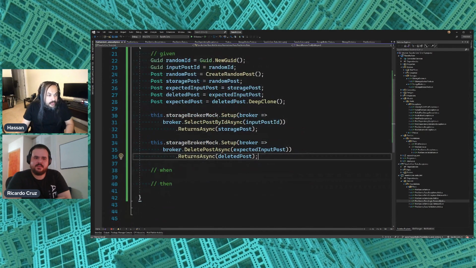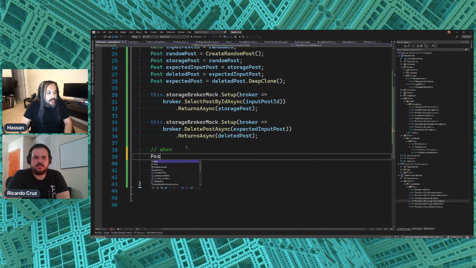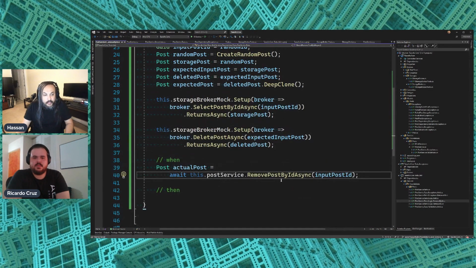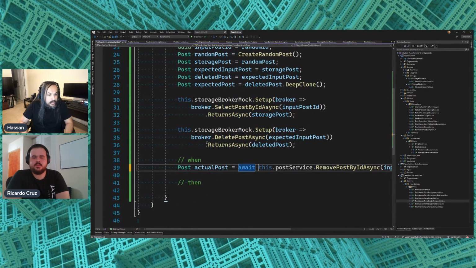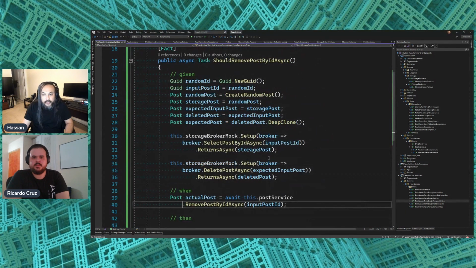Okay, so this is the deal, right? And then let's go here and say, okay, then on here I say actual post. Await this dot service, remove post by ID, and that's my input post ID. So I'm passing in the input post ID to this service, and let me minimize this code a little bit. Let me pull it down like this. Yeah, that's much better.